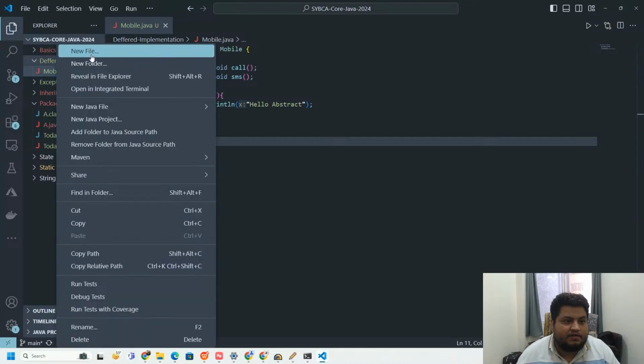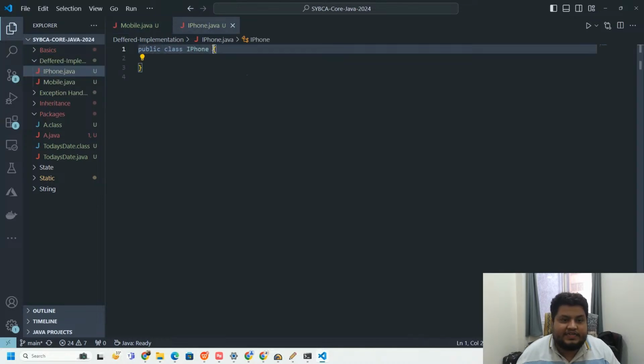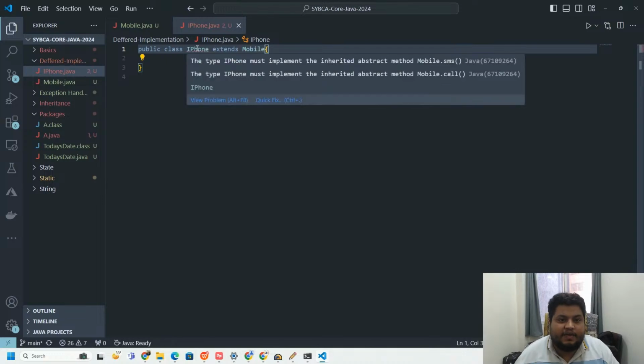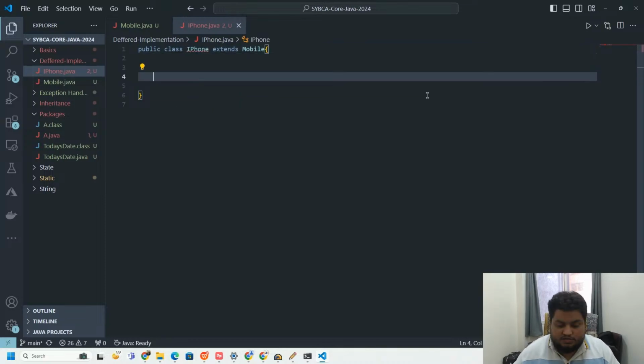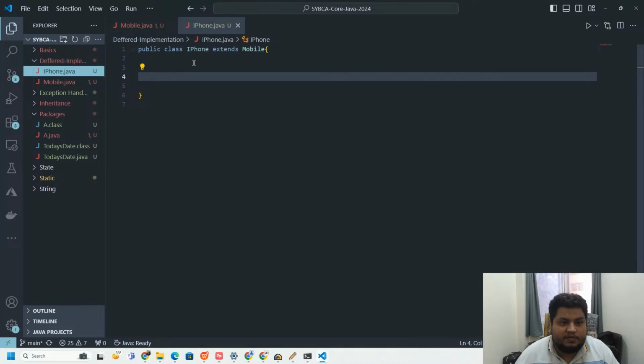Then here I write iPhone.java and if I extends mobile, it is giving me errors. The type iPhone must implement the inherited method SMS and call. Why? Because they are abstract methods. The overriding has become compulsory now, without which it is not possible to do anything here. So we have to override those two methods. How will I do that? Simple. You go back to mobile, copy both the methods, paste it here.